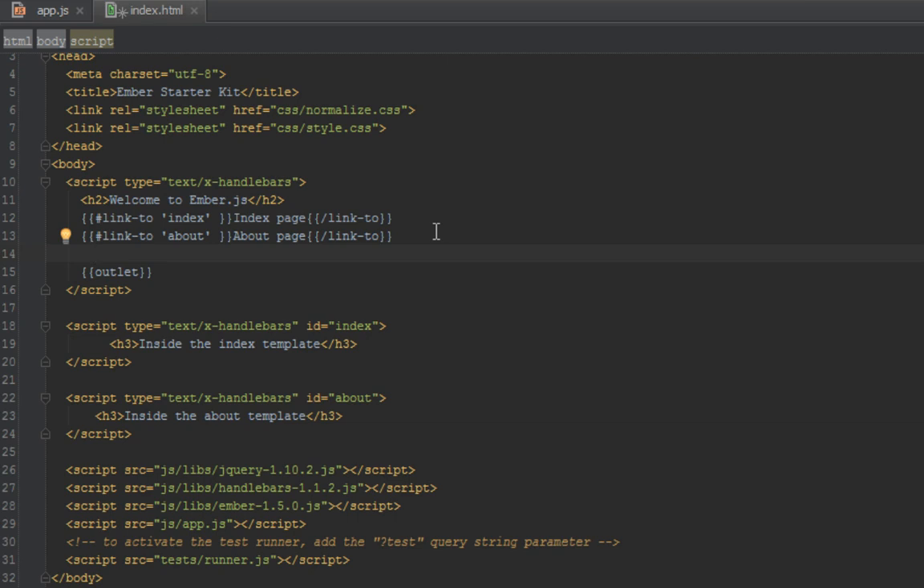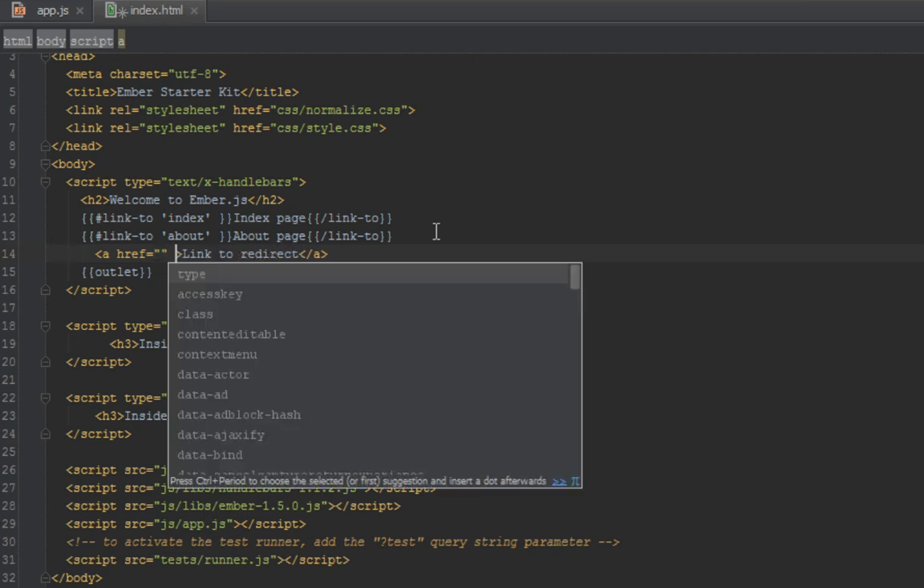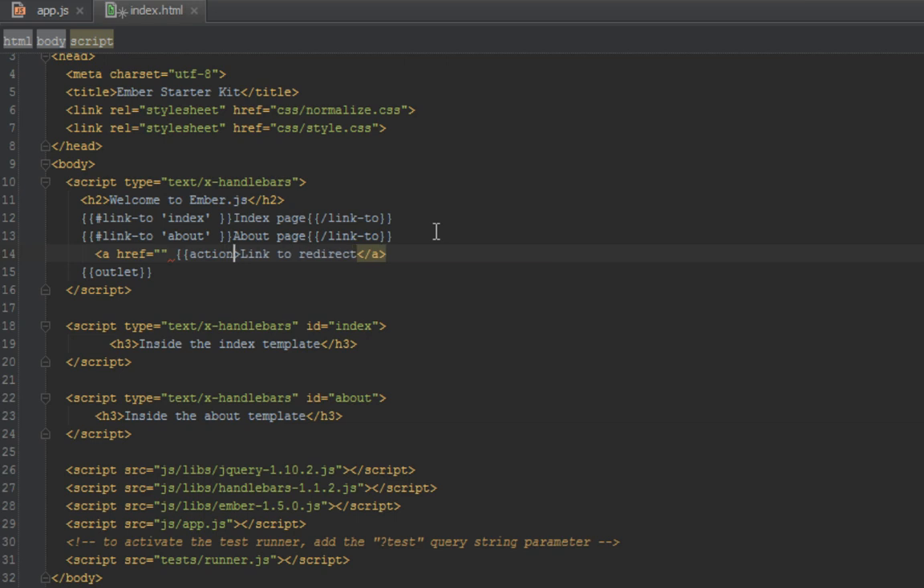So how do we do that? Let's just create an A tag, and that A will have text, say link to redirect, and we'll add an action to it by using the Ember helper called action, and we'll get to helpers in a later video as well, so don't worry about that. So action, we want to link to the linkClicked action.